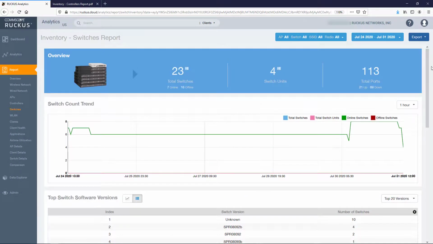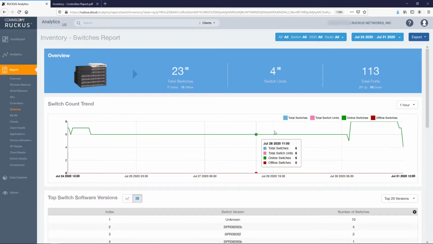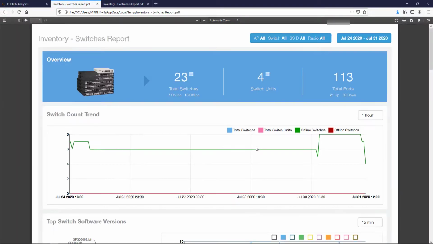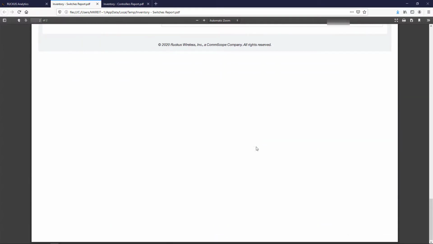As with most reports in RUCKUS Analytics, this report can be exported to a comma-separated CSV file or to a PDF. Selecting the CSV option contains all the raw data that populates each of the tables, graphs, and data points combined into a single zip file. The PDF export output looks very similar to the screen you're viewing now, with each of the current tiles, graphs, and tables displayed in the same graphical format.